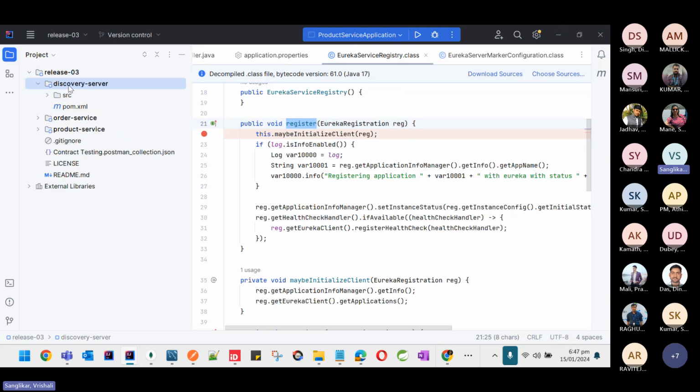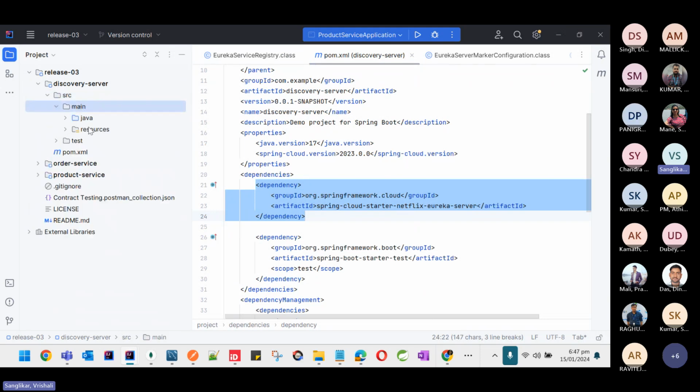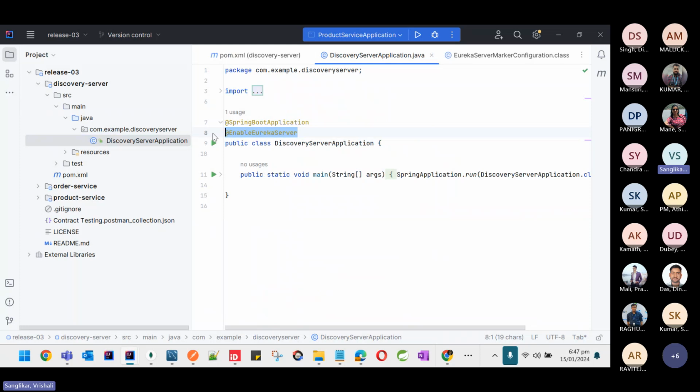So when we open the discovery server, we see this POM XML. It has this server dependency. Then what we have to do is go to the main Java and this Spring Boot application, and we have to add this. Now in this there is @EnableEurekaServer. We didn't have it in the product service application or order service application. We have to add it.